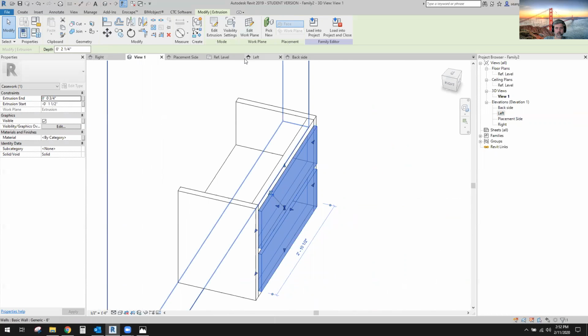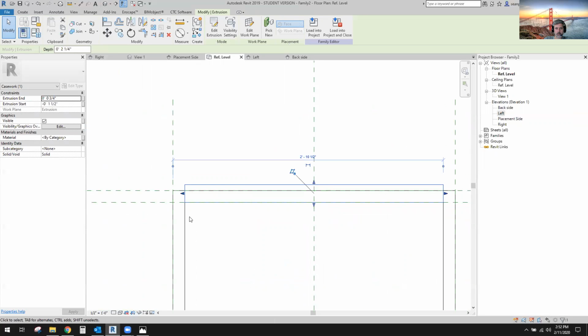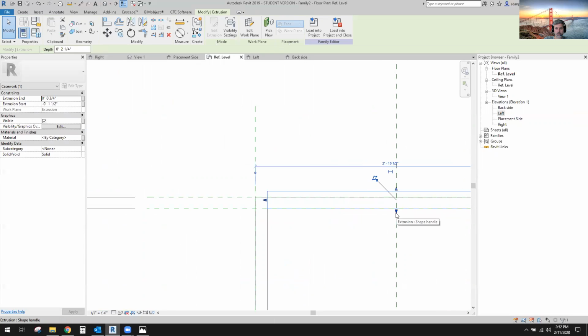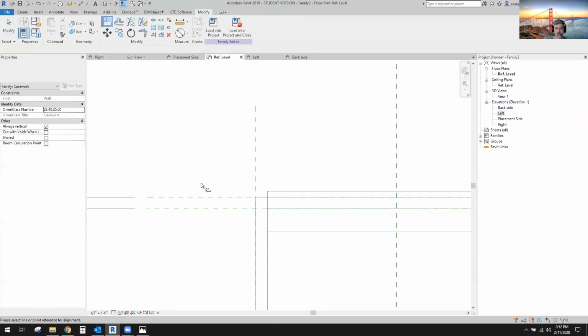Okay, back to the reference level. So I want to lock this one. Oops, you know what? I locked that to the wrong plane. Let me unlock it, remove the constraint. I meant to lock it here. So right here, there we are.